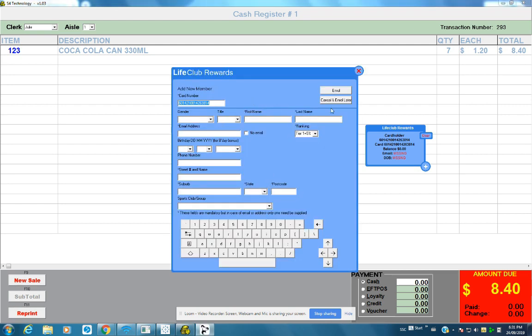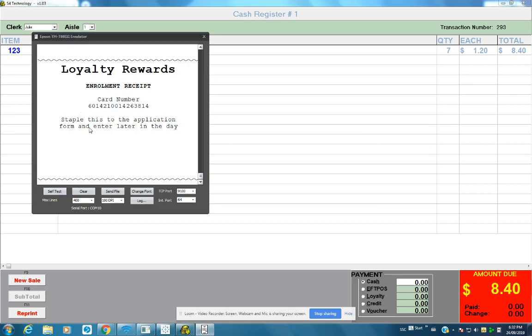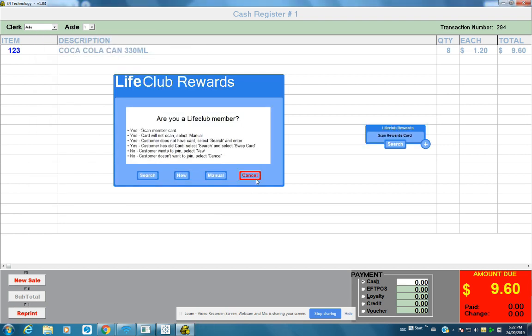One thing you can do is let the customer fill in the enrollment form and you can cancel and enroll later. So what it does is it allows you to process the transaction under this particular card, but it also lets you enter the details later. It prints out this receipt with the card number, so you can staple this to the application form and then you can enter the details later on in the day. If the customer is not at all interested in being a LifeClub member, press Cancel.